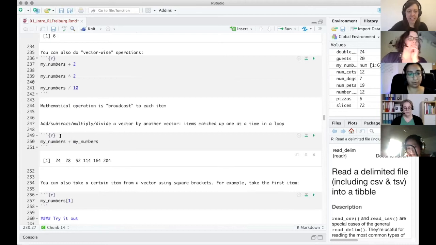So that it actually matches up the items. And then when it runs out of items, it would start again. So that's another thing that you can do with vectors that you can't do with just a simple variable, or that would look a little bit different.